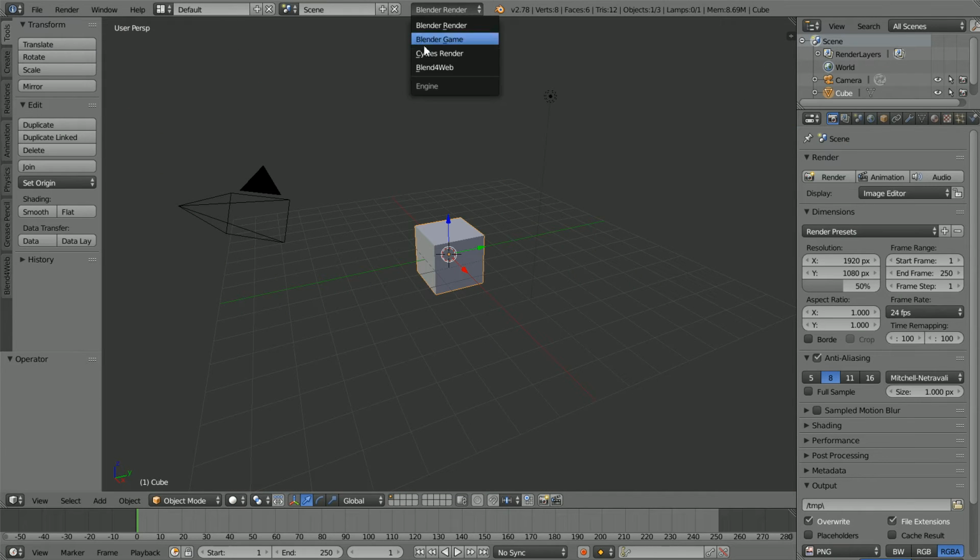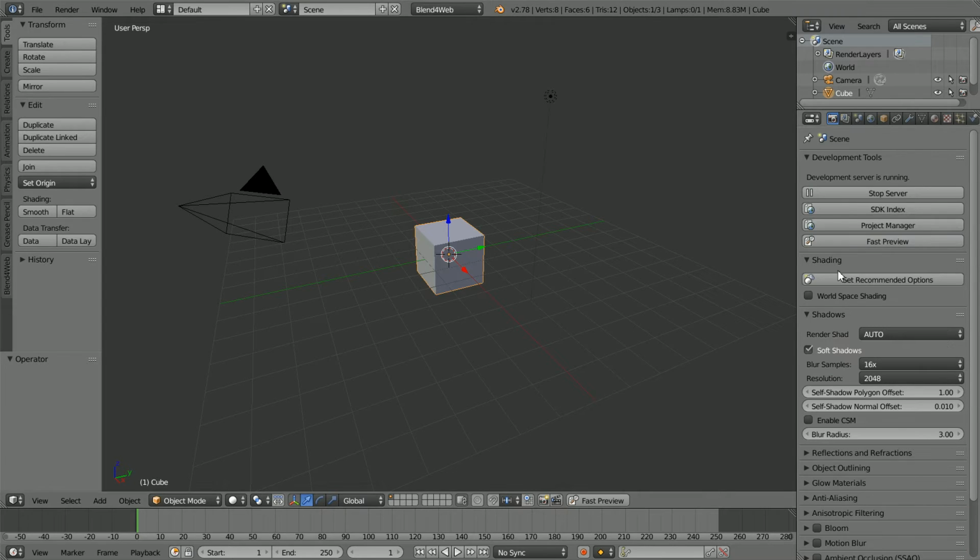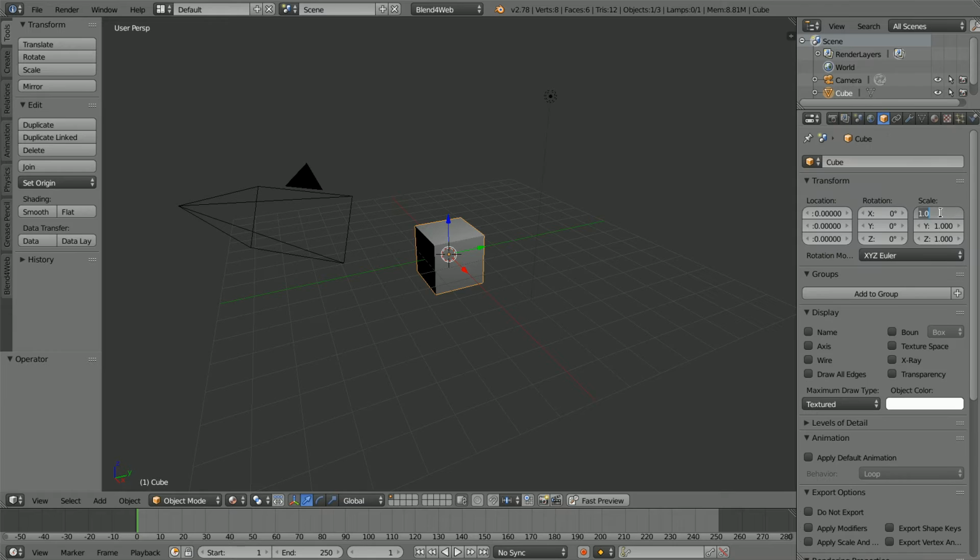Bump maps are usually black and white, with the light areas having the highest bumps. Change Blender Render to Blend for Web. Click Set Recommended Options. Click the Object Properties button and set the X scale to 2, the Y scale to 2, and the Z scale to 0.1.